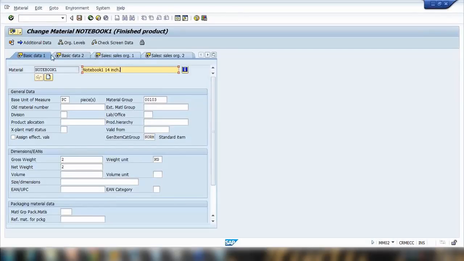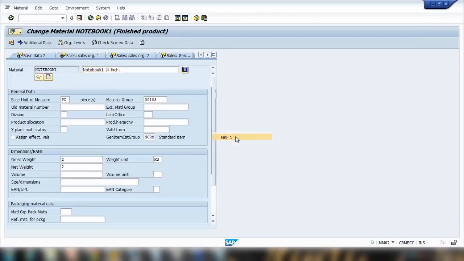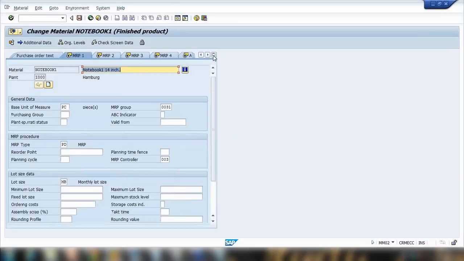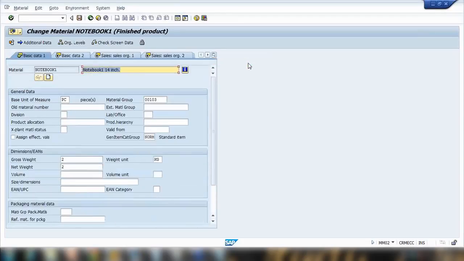If you click, you can see the different tabs here: basic data 1, basic data 2, sales organization 2, and for the rest of the tabs, you can either click on this button to go to the next tab, or click on this little icon in the corner to see all the tabs available. I can directly jump to a tab. For example, I want to go to MRP 1, I can go there by clicking here. And I can click here and jump to basic data 1.